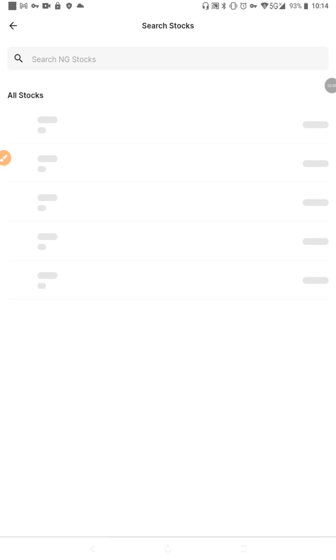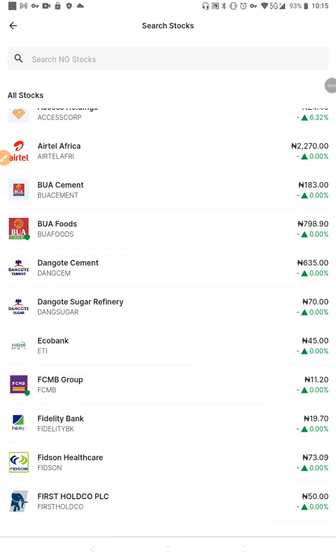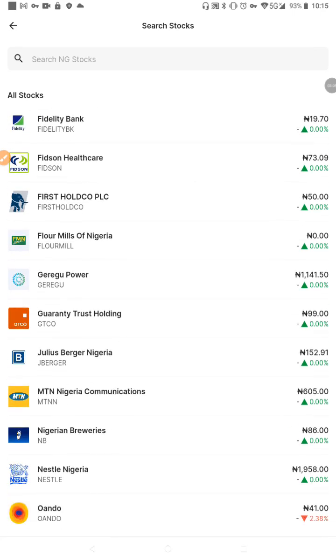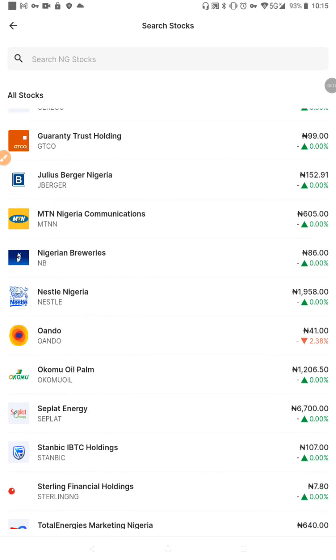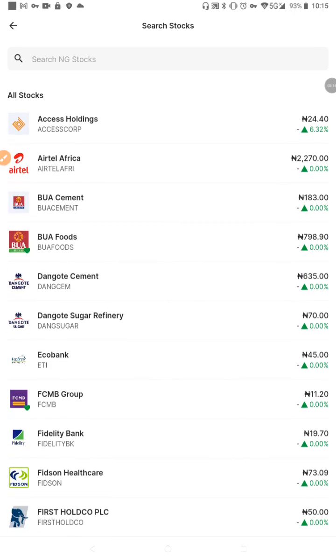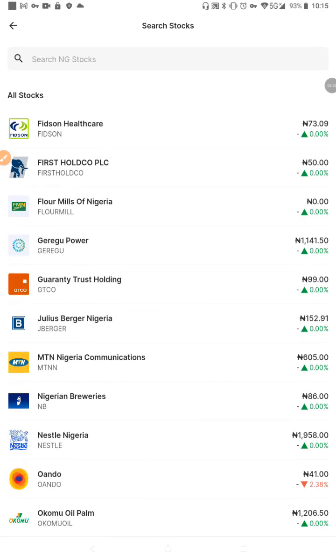Here, after clicking that, it will display the list of Nigerian stocks that are available. Though this list is not comprehensive enough, and if there's any asset that I'm looking for that is not here, what I can do is search using the search icon. So let's try to find a particular asset that we would like to invest into. Okay, let's say MTN for instance.